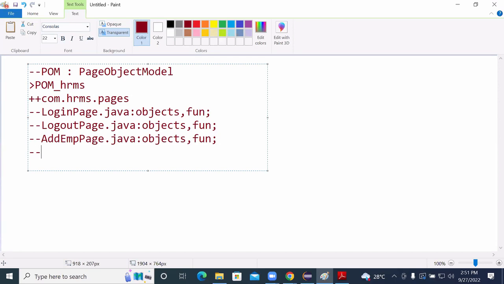Similar to this, we need to mention the verify page dot Java. Here you need to provide the functions related to verification.